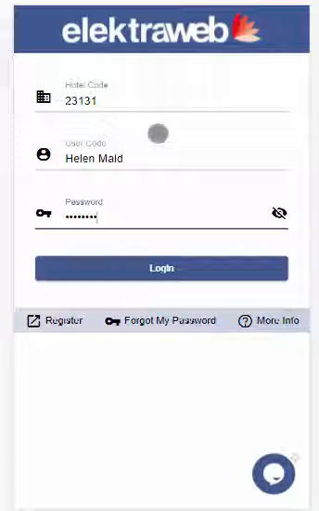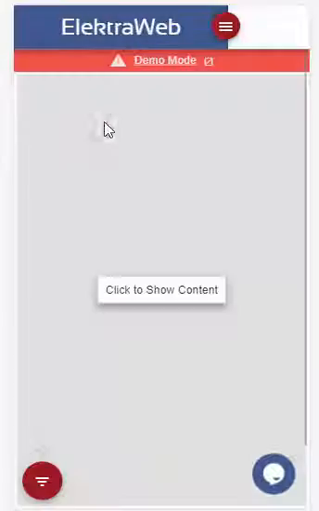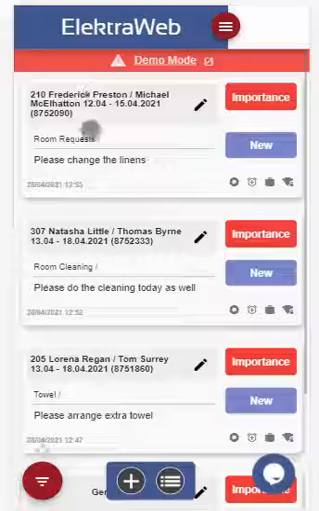With this video, we would like to show you how to use the mobile management tool for housekeeping and task operations. After opening ElektraWeb through a browser and logging into the program, the main screen will be displayed. First one is the task screen.